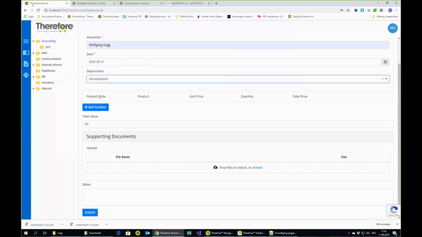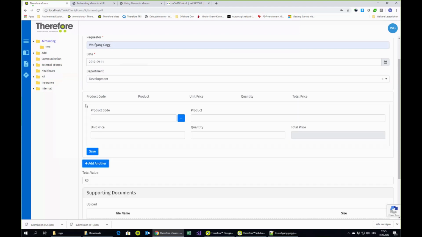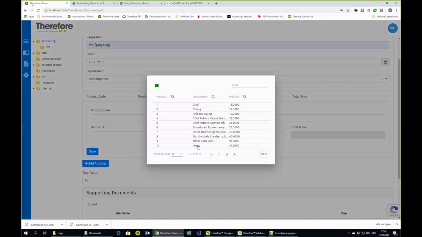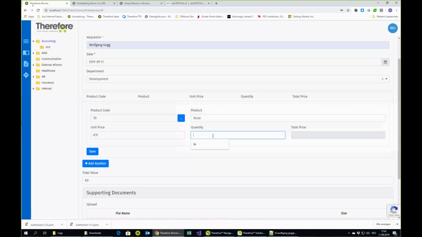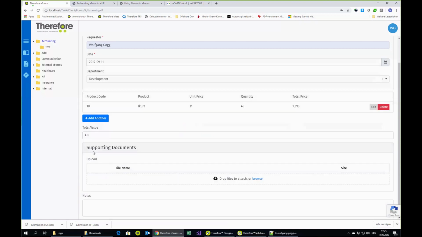Here, for example, we have this edit grid, which means if I press the add another button, I kind of get the subform displayed where I can now enter or reference my products. So I can select the product here, I can specify quantity, it's calculating the total price, and if I press save, it's added to the table in a more condensed, summarized way. So this is quite a neat and good control if you have quite some data to enter and you have a lot of columns, because it doesn't require so much space on the screen.